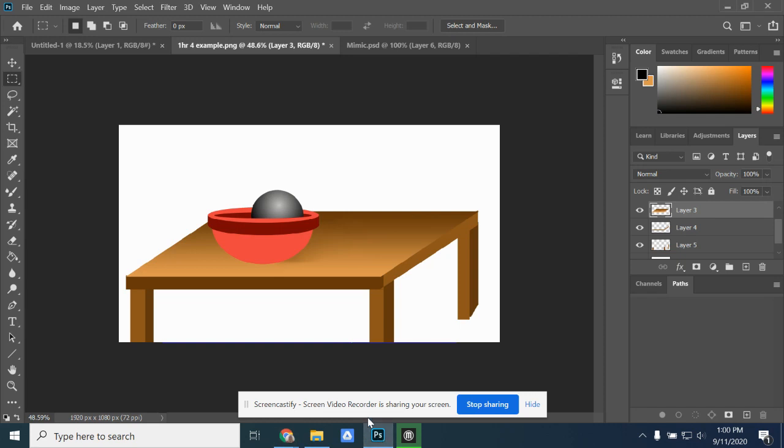Okay, in this version, we are going to show you how to create shadows. So first of all, I have an example of a bowl with a ball inside the bowl sitting on a table. First thing I did was I merged everything into one layer. So the bowl and the ball are all together in one layer because I knew I wasn't going to add anything else or move anything to it.